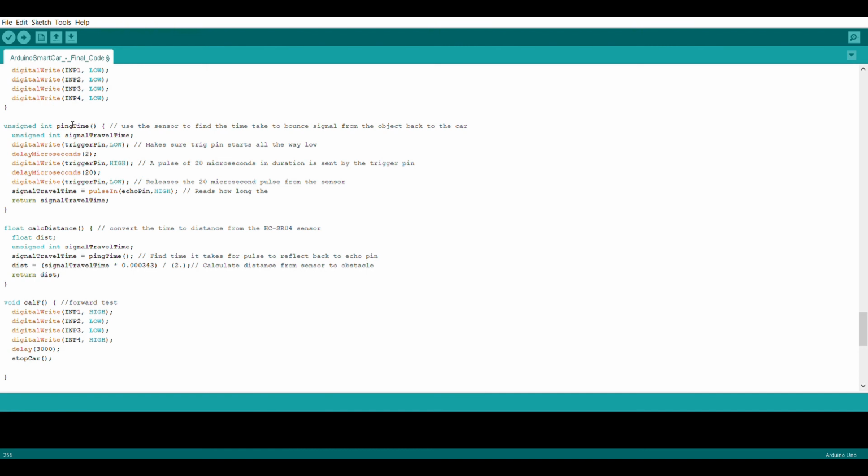And we've got a pin time function. This is a very important function, as it uses the HCSR04 sensor. It checks for the time it takes to bounce the signal from the object back to the car, using the light wave. We first have the trigger pin start out low, and then we delay it for 20 microseconds. Then we turn it to high, and then we turn it back to low, and we're reading how long the light wave takes to bounce back.